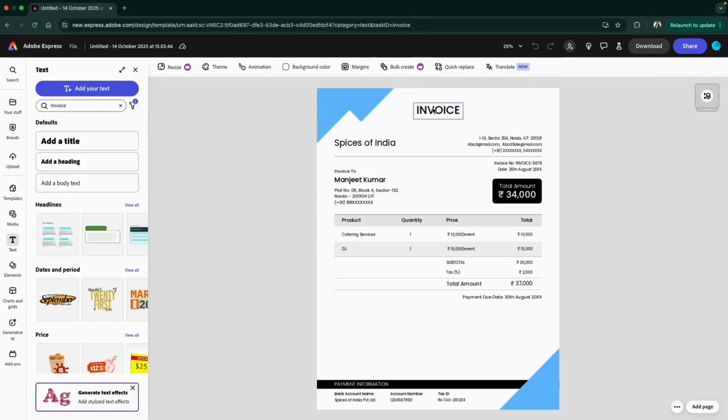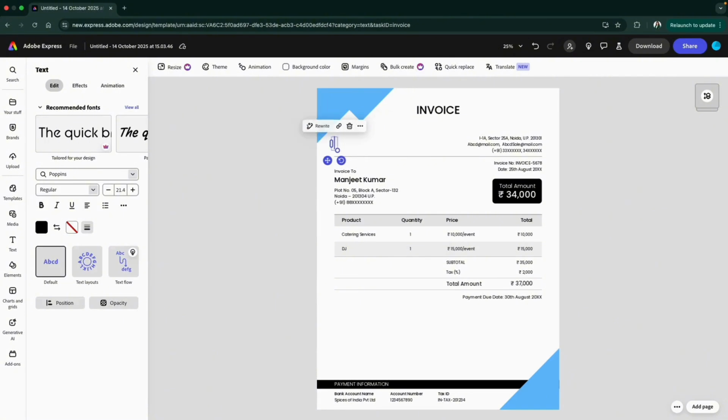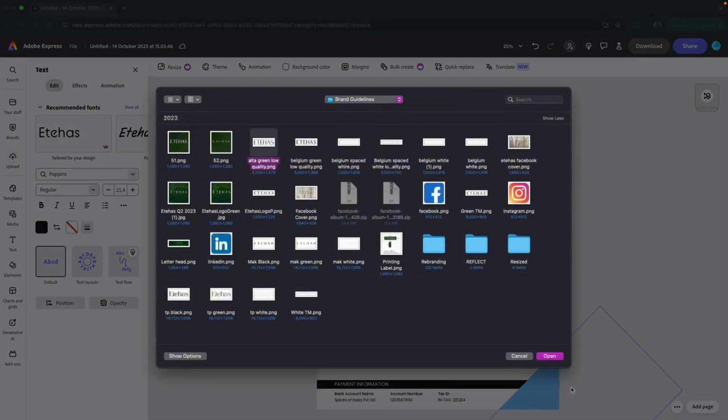I will go with this simple minimal invoice design. It's professional and easy to edit. Let's customize it step by step. Step 1, start by adding your logo or business name. You can upload your logo from the left panel.